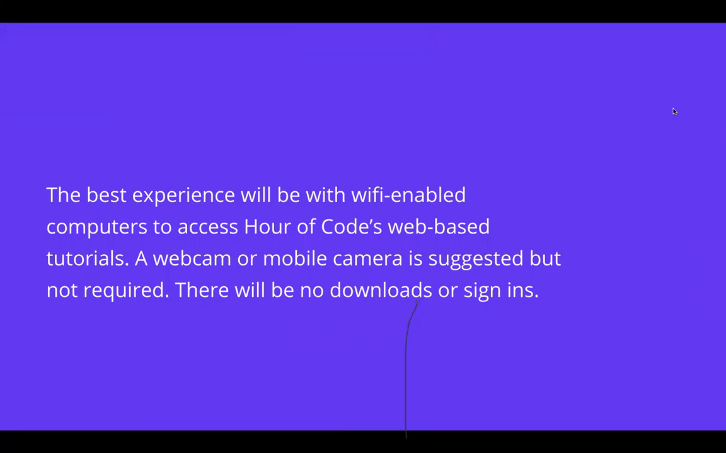So as you're preparing and getting your area right, whether it's a library or a gym or a community center, the best experience to do the Hour of Code tutorials is going to be with Wi-Fi enabled computers. Chromebooks work great, iPads work okay, but the tutorials are most tested on Chromebooks. So if you do have access to those, that can be really great.